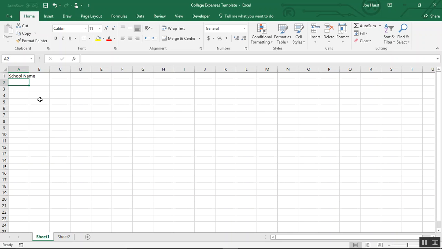So I'm going to type in school name, and then here will be tuition. And then I will skip a line and I will go down to expenses, freshman, sophomore, junior, senior, and total. And then under expenses, I'm going to say room and board. Oh, that's not spelled board, is it? Room and board.